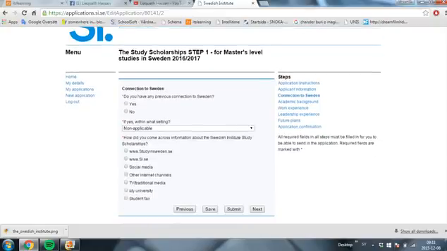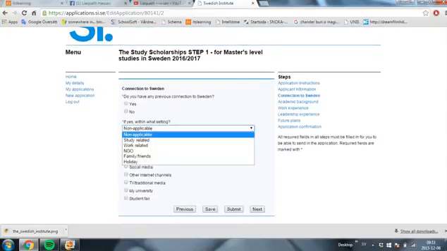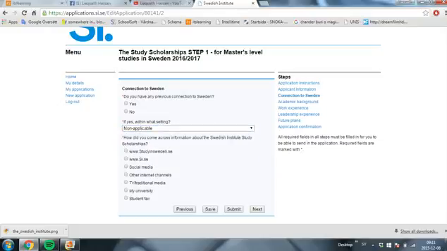Do you have any previous connection to Sweden? If yes, then you have to find study, work, NGO, whatever, family. And then how did you learn about the Swedish Institute? You can say, I don't know, www.studyinsweden.se, WSI, whatever, social media, Facebook for example. Or university, it's not a big deal. That's not a very important part.